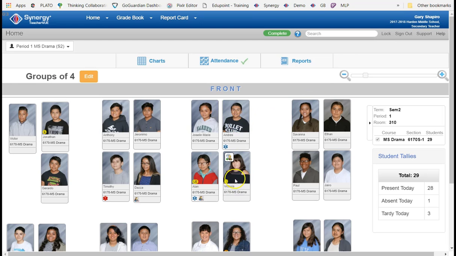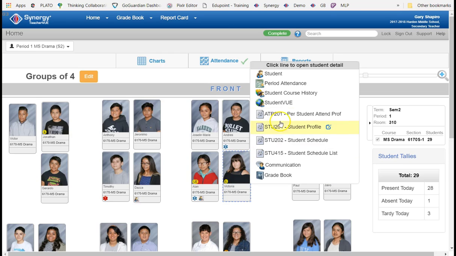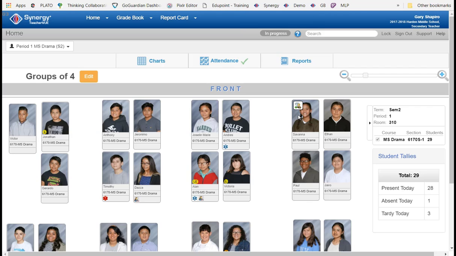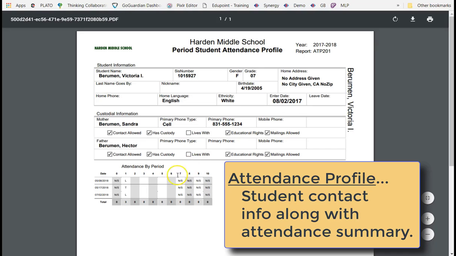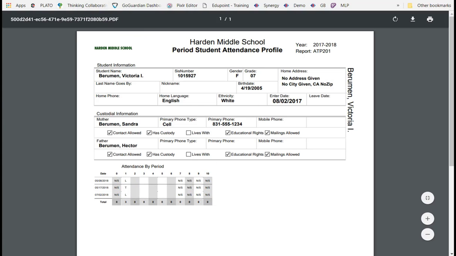The other report for the individual student is the period student attendance profile. When that report appears, it's just going to be for that student. It gives you contact information along with the tardies or absences for your period as well as the other periods.